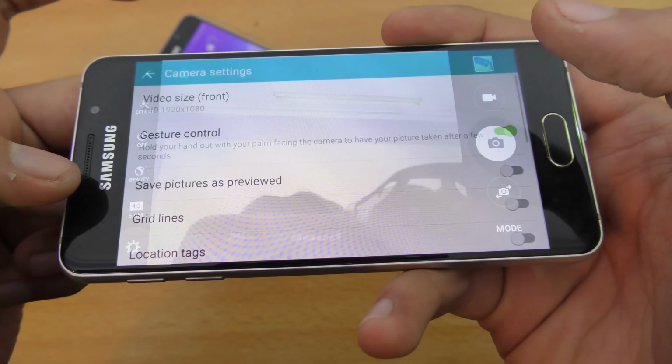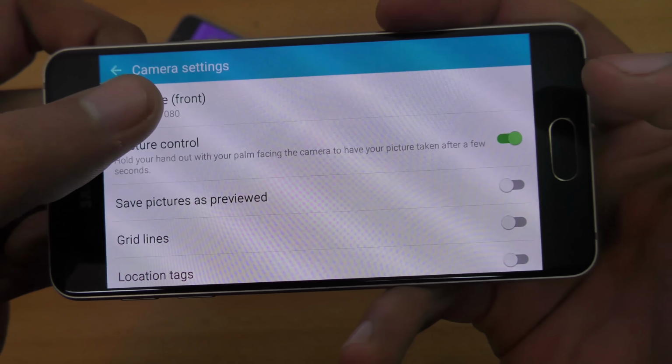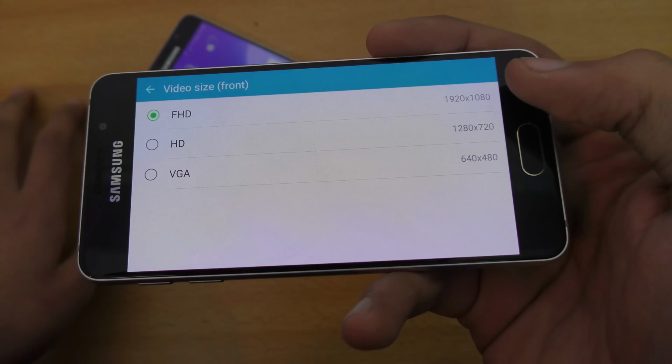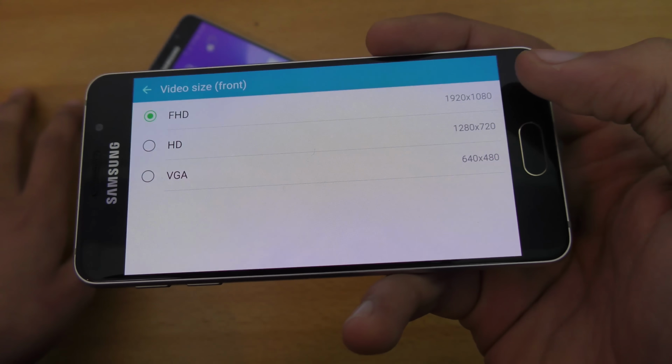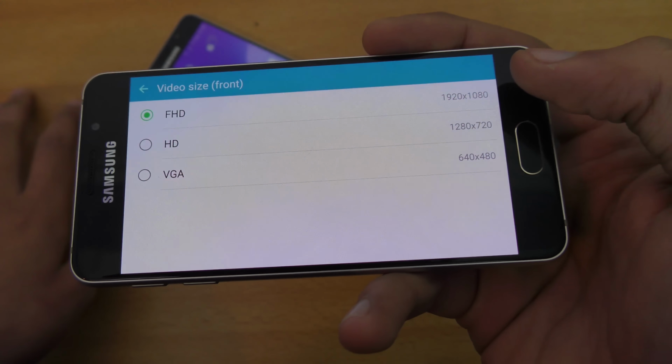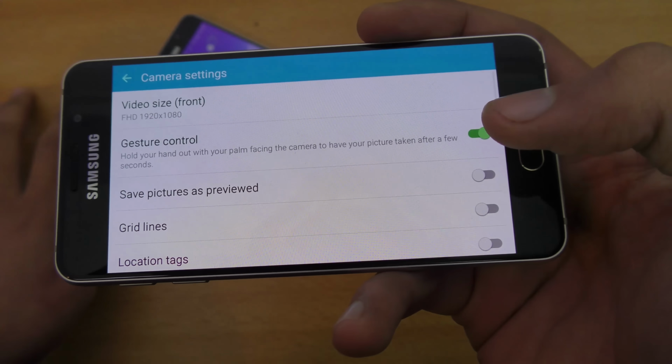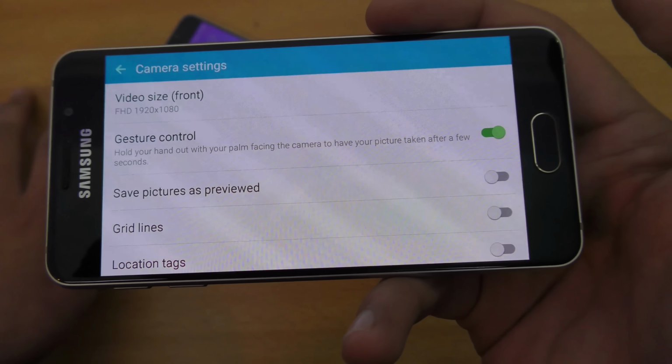And also you can go into the settings again, and you can check out the front camera's video recording, which is now up to 1080p. I mean, it was also 1080p last year, but I don't know. The front camera can also record up to 1080p. Then we have the gesture control, where you can hold your hand.